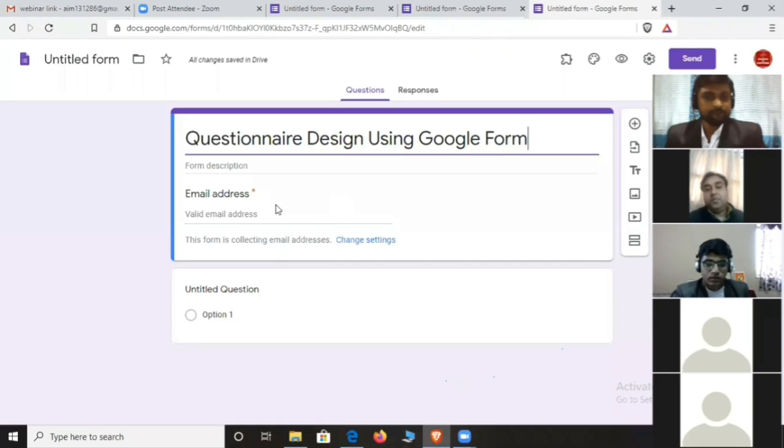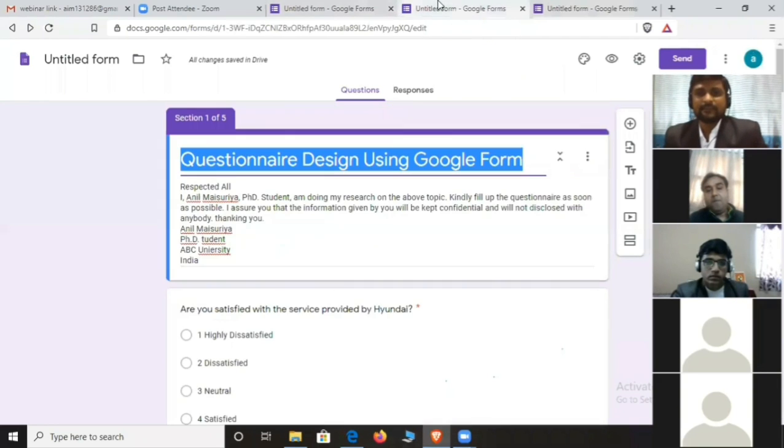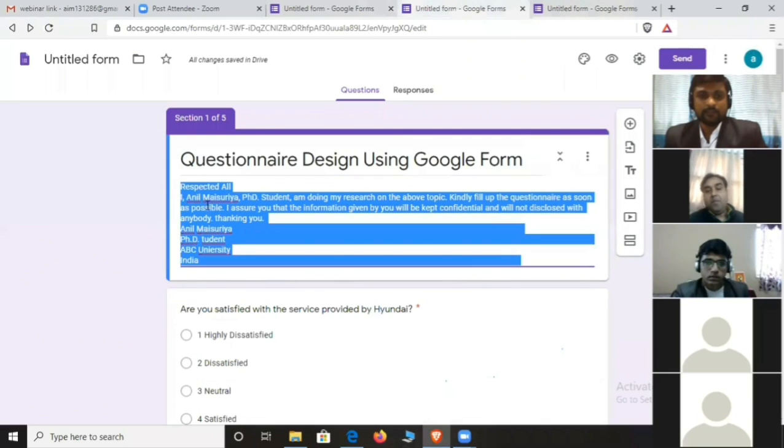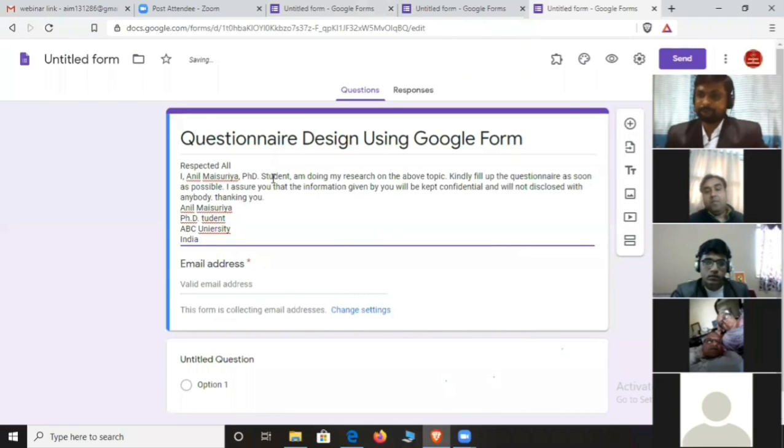Then after you can write the description. Suppose you are a PhD scholar and you want to express that you are pursuing your PhD from this university and you are conducting your research on this topic. You can write that in the description. Here I already typed it, so just copy and paste here.